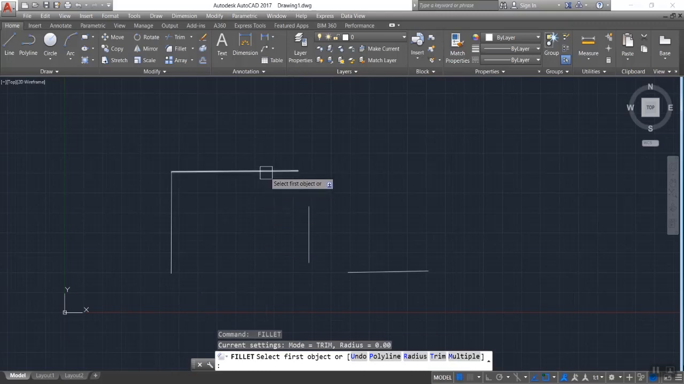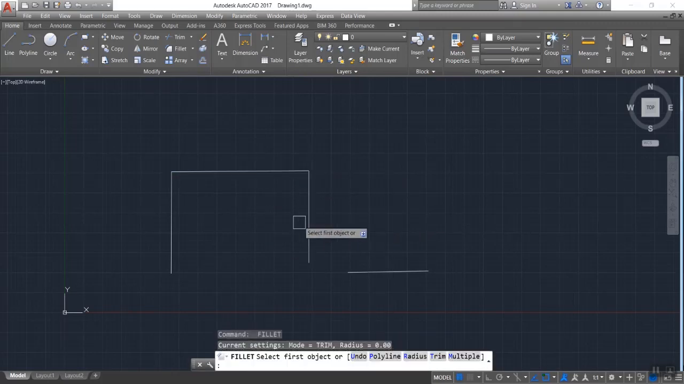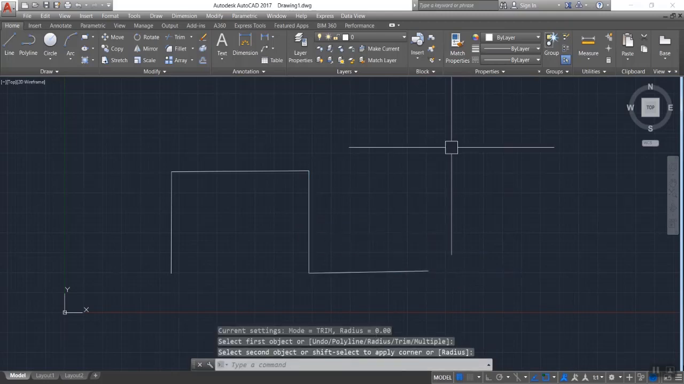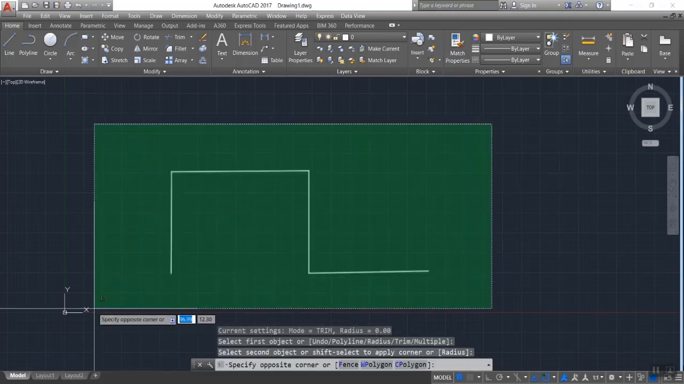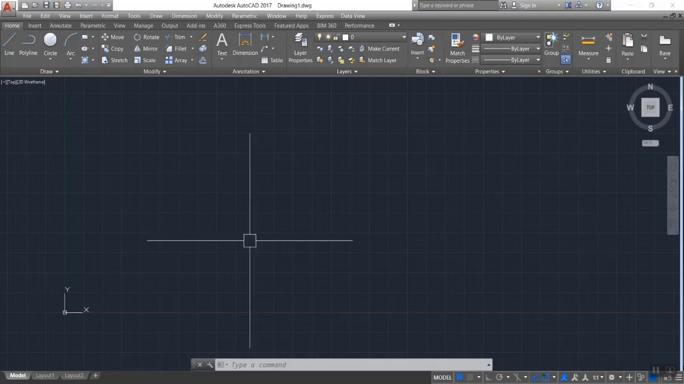Same way again, the first line, the second line. Same way, first line, the second line. That is fillet. The next thing is undo. It is ctrl Z for undoing what you just did, and for redo it is ctrl Y. Ctrl Z and ctrl Y.